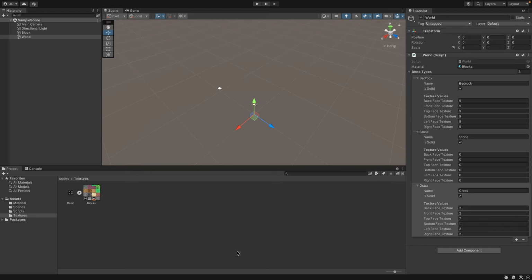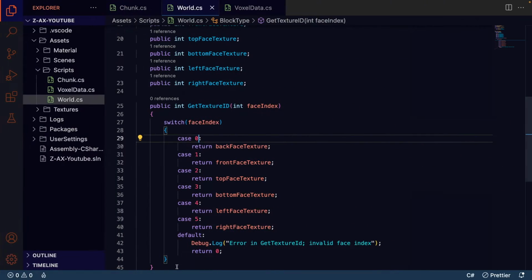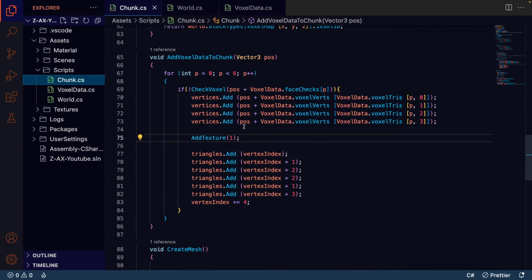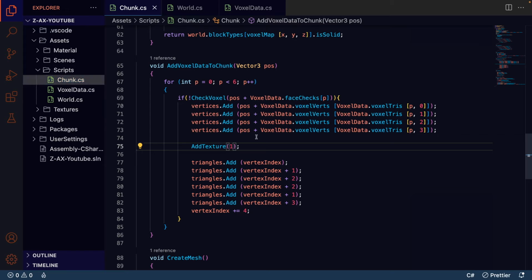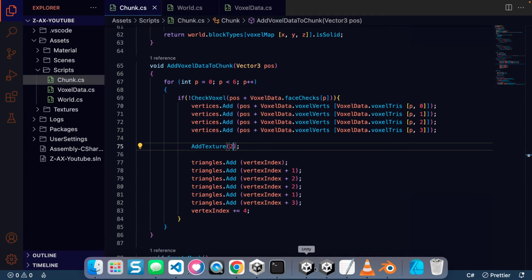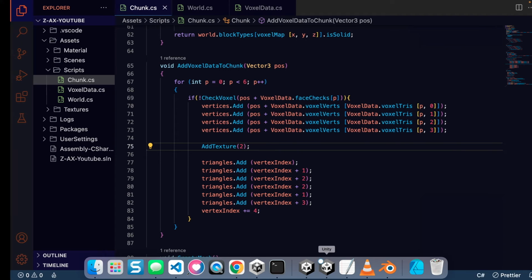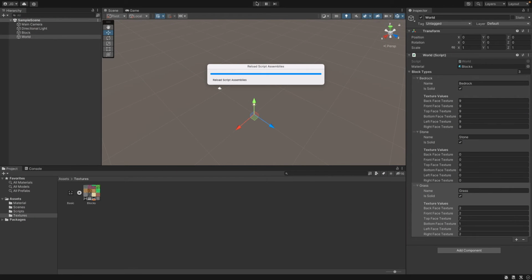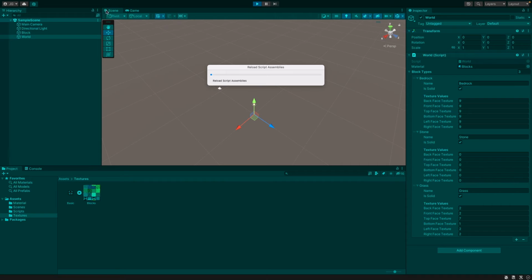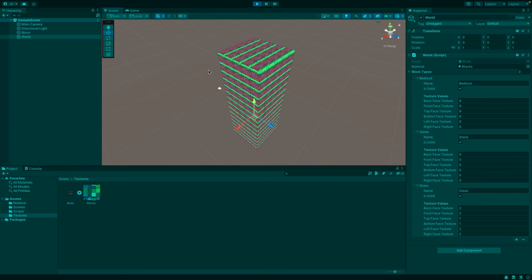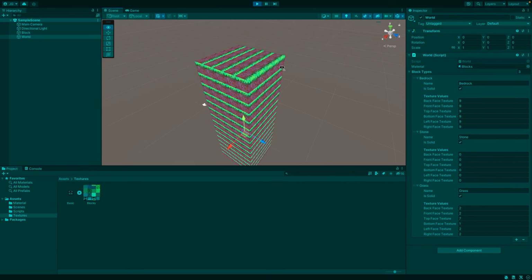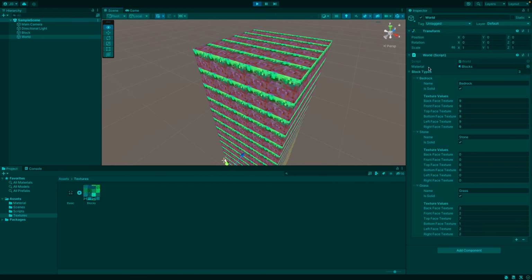Okay, and if I just quickly go over to Visual Studio Code, go to my chunk script. If I make add texture, I think 2. Okay, because it's counting from 0. Just go Unity quick. Press play. Every single block should be our grass. Okay, we got this one little thing wrong, it seems.